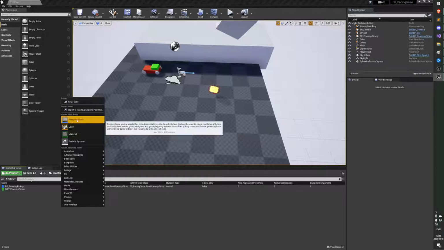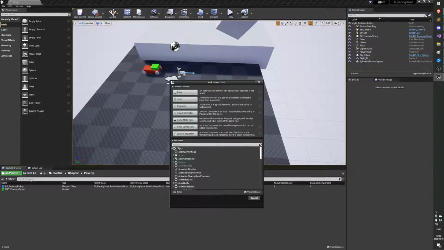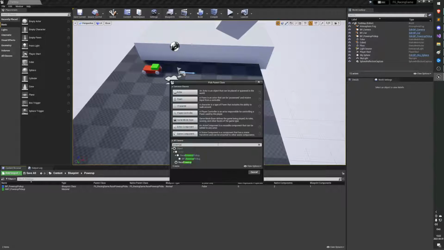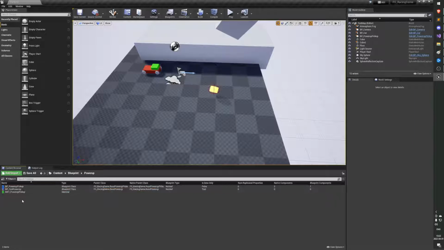So if I make a Blueprint class in the PowerUp folder, let's see if we can find this power-up. And there it is. Now we can inherit from this PowerUp in Blueprints. Isn't that neat? Let's do that. I'll call it BP_TestPowerUp. Let's begin there.